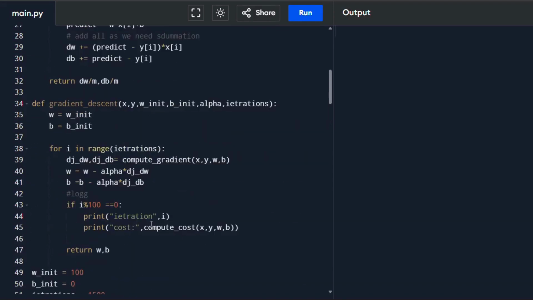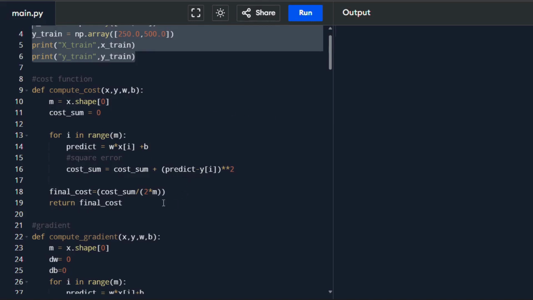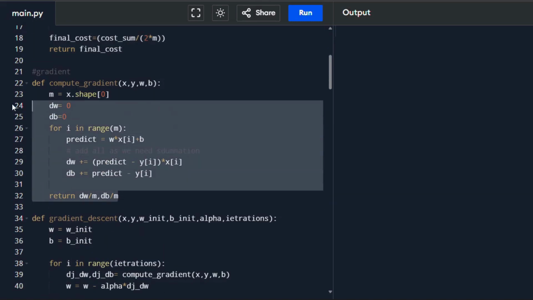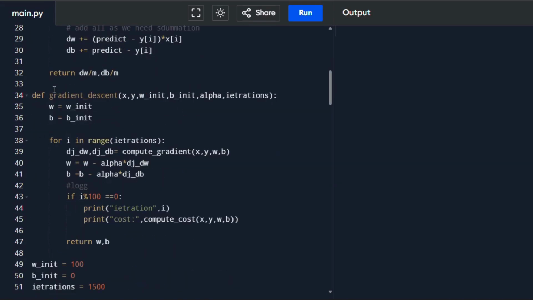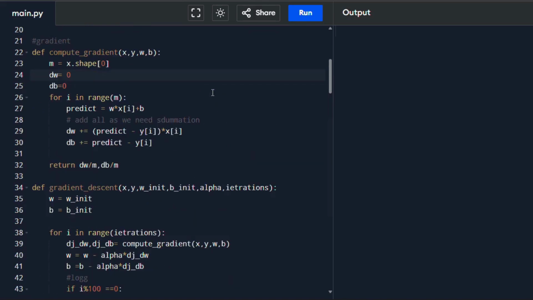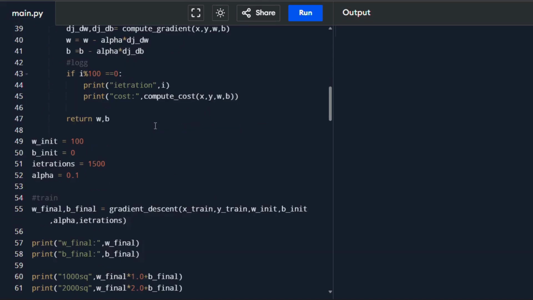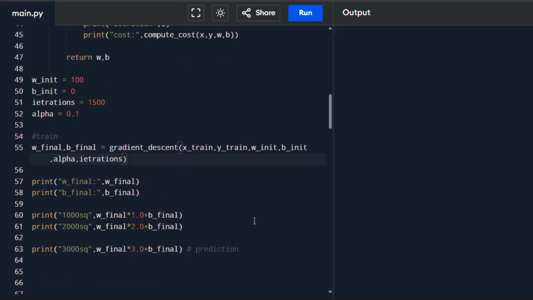So we are pretty much done with the code. If you see, we have imported numpy, we have defined the parameters, and we defined the cost function, which will be calculating the cost. Then we have the gradient method, which will be calculating the derivative part of the equation, and the overall gradient descent method, which will be using the compute gradient method to actually update the W and B and return the final value. Then we have taken initial values. We have trained the model. Basically, we got the final values for W final and B final. We logged it and we actually tested it.